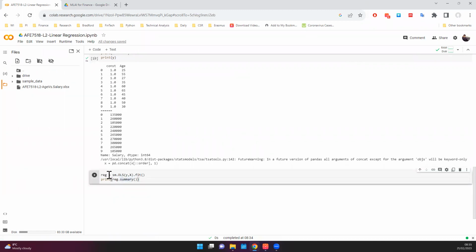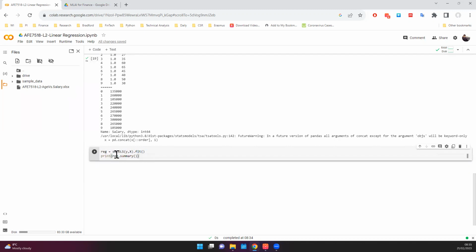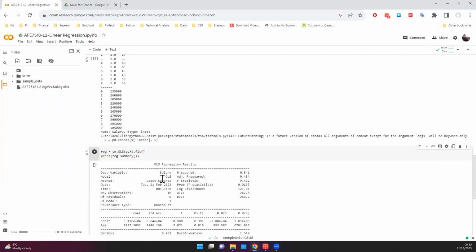Later, I wanted to run the regression. So reg is equal to sm. I'm going to use sm again. This time I'm going to use the function OLS, all in caps, OLS(y, X), close bracket, .fit. So fit is the function. I'm asking Python to run the regression for me and print the results, which is reg.summary, and you would have the results here.